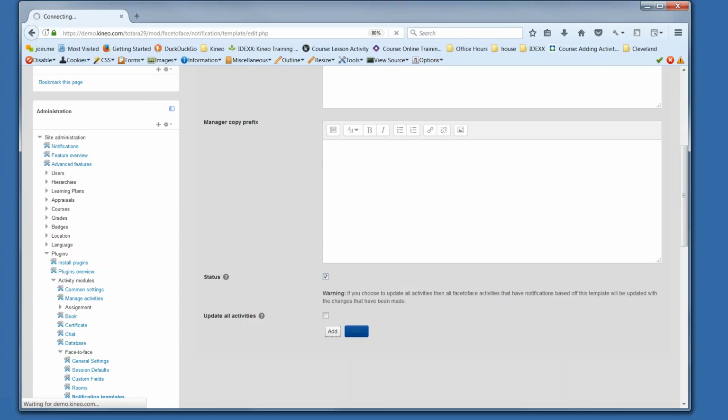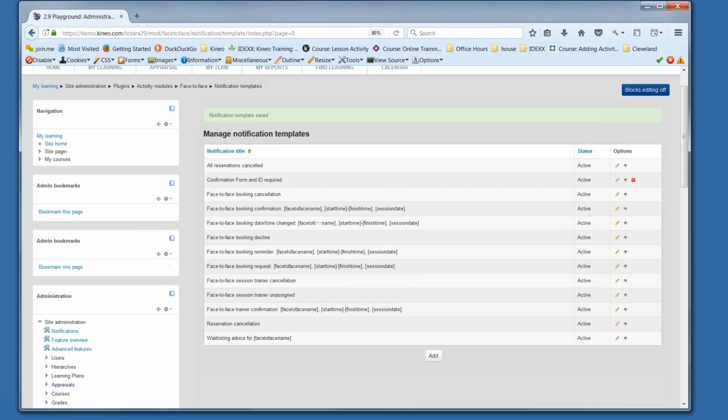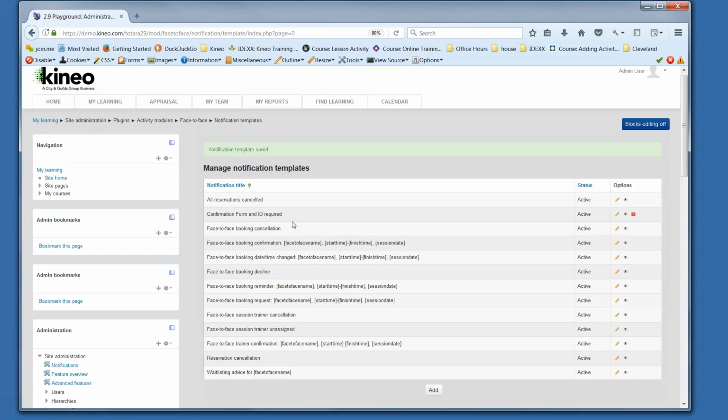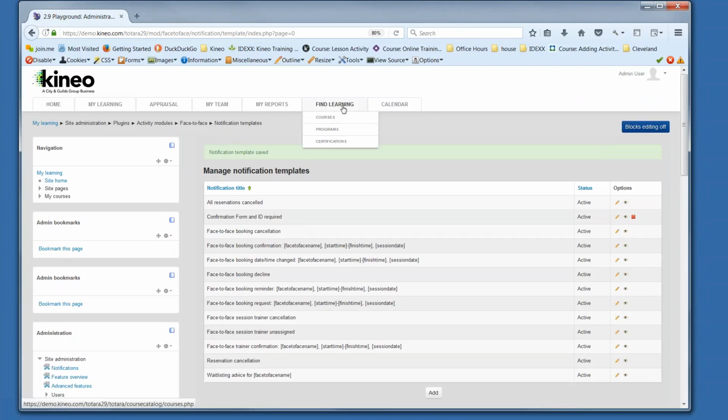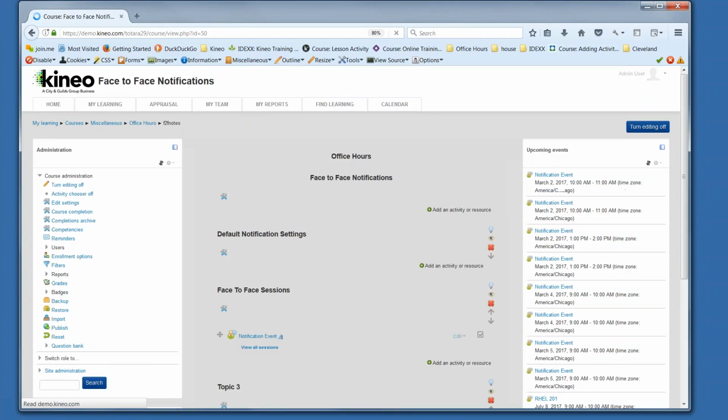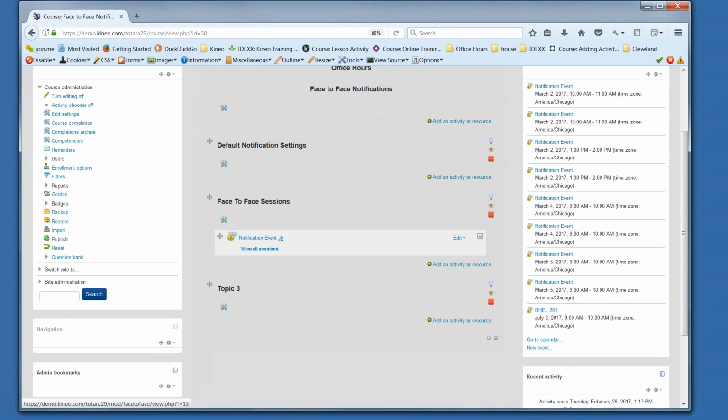So I'm going to click on Add. And now on a site level, I now have a new template available to me called Confirmation Form and ID Required. So if I go back to my course, I'm going to say View All Sessions.